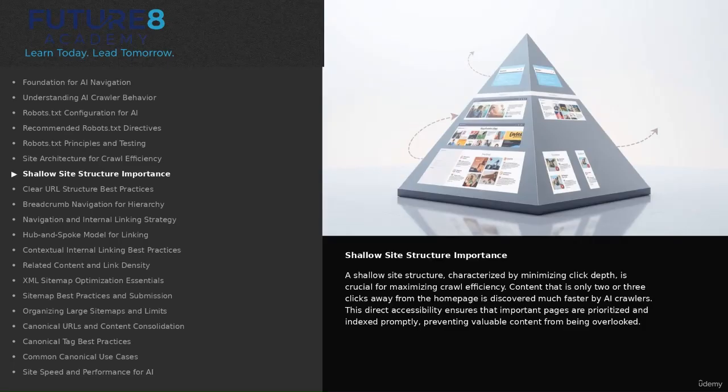Shallow site structure importance. A shallow site structure, characterized by minimizing click depth, is crucial for maximizing crawl efficiency. Content that is only two or three clicks away from the homepage is discovered much faster by AI crawlers. This direct accessibility ensures that important pages are prioritized and indexed promptly, preventing valuable content from being overlooked.